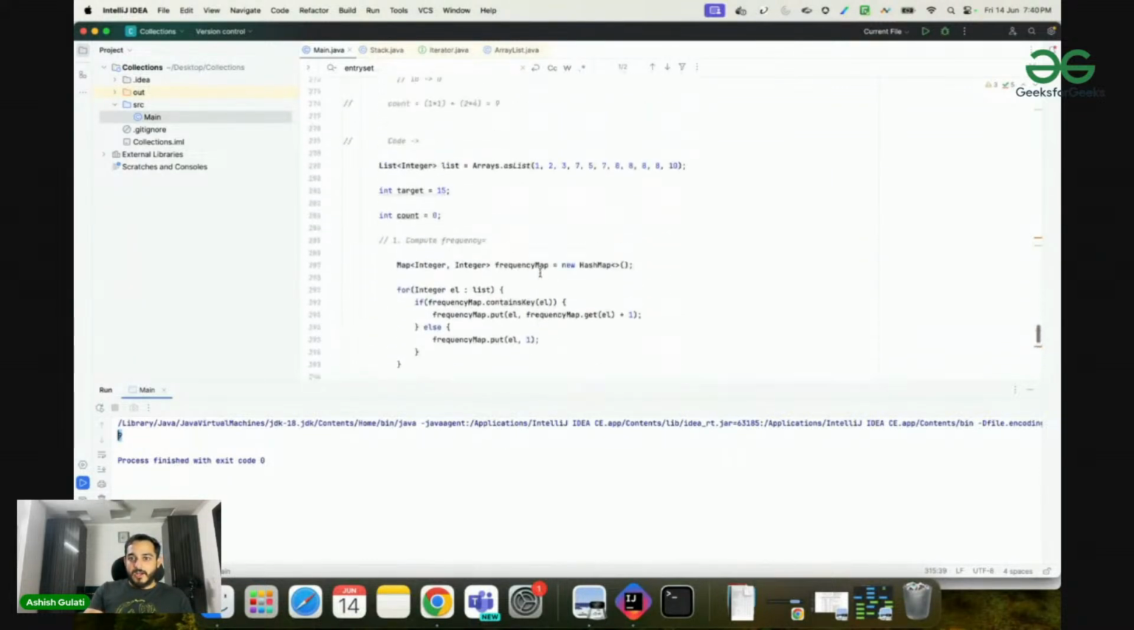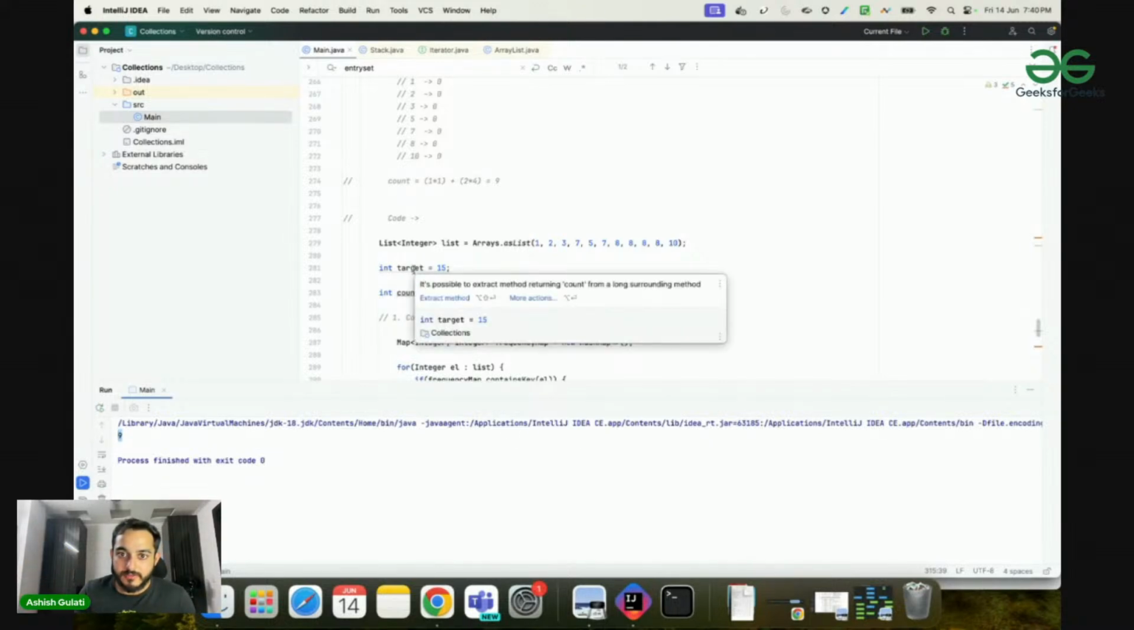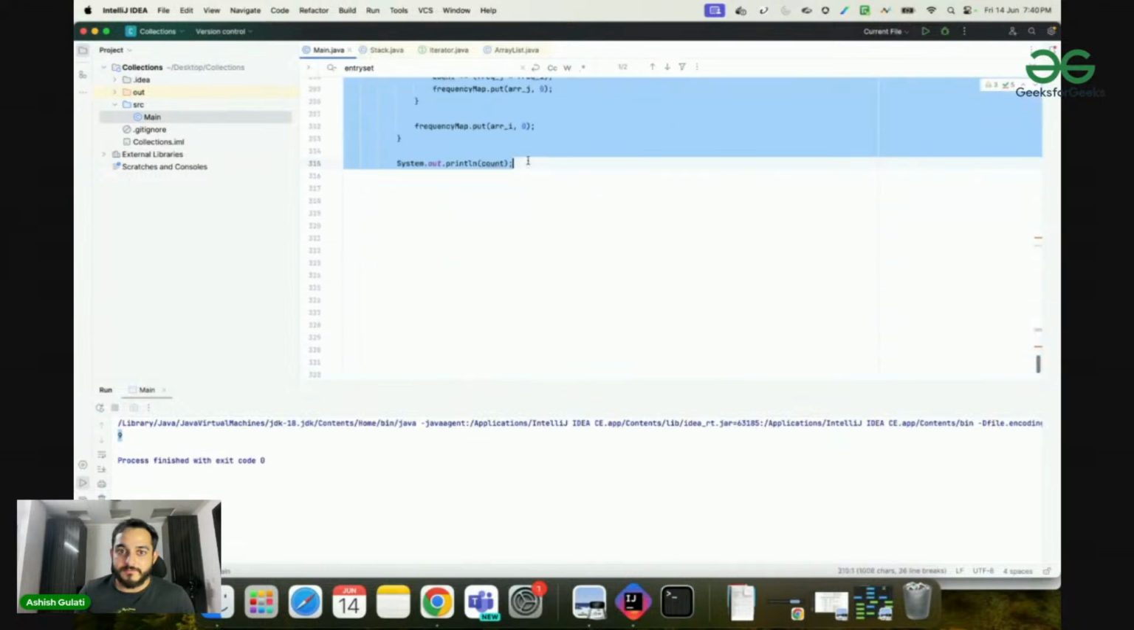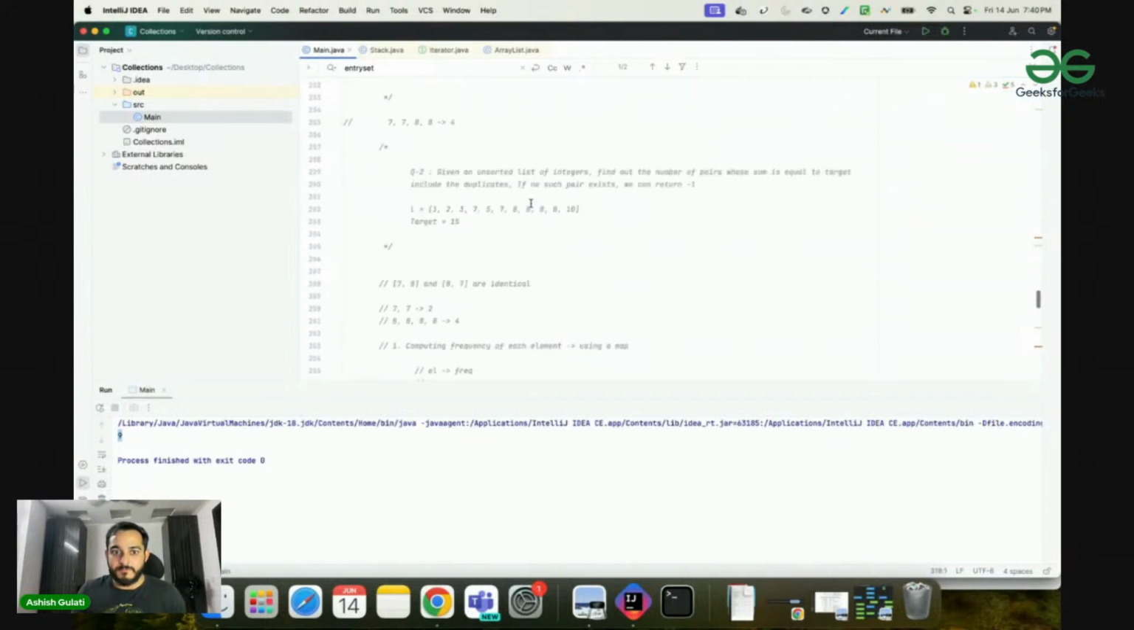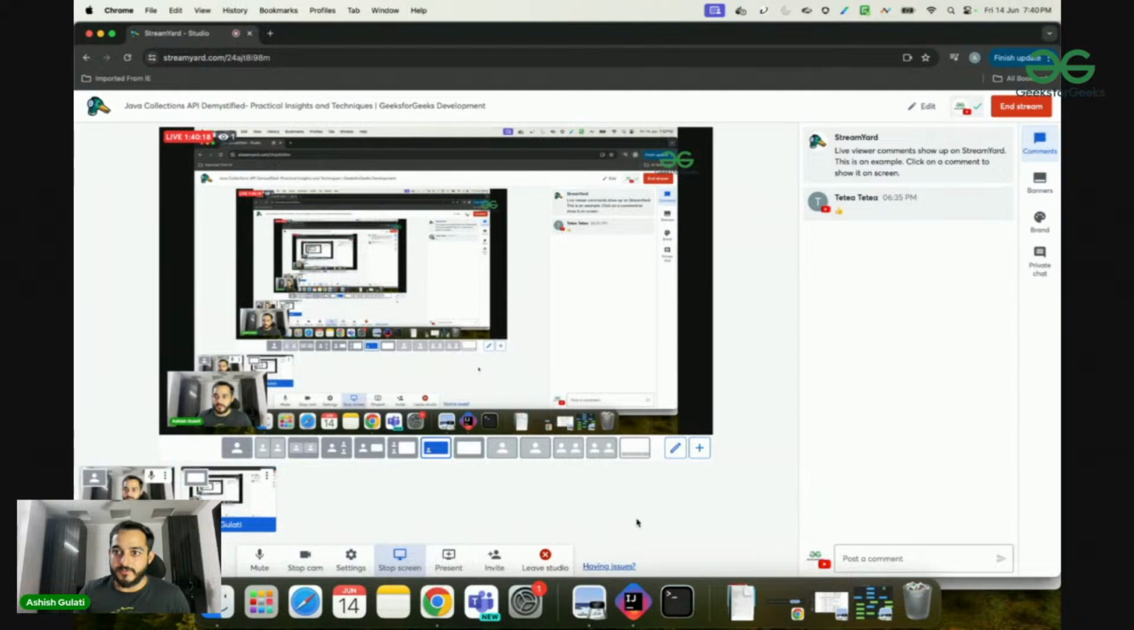So this is how, using simple collections, we were able to solve a very good problem, I would say. Okay, what is it saying? I think it's method returning count from along. No, no, we don't need that, but let me just comment this down, and let me just go ahead.